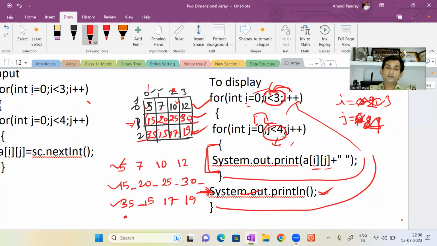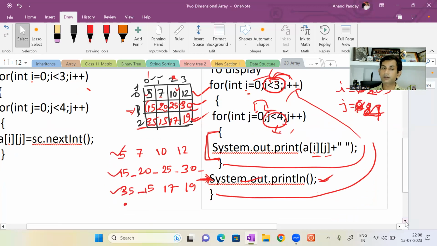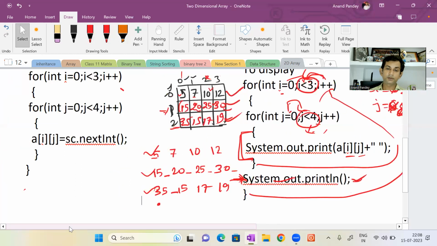Okay. So this is the way to display all the elements of a 2D array. Please learn it. The loops are the same. Here also we require nested loops. Outer loop as per the number of rows, inner loop as per the number of columns. Okay. Then move to the next.